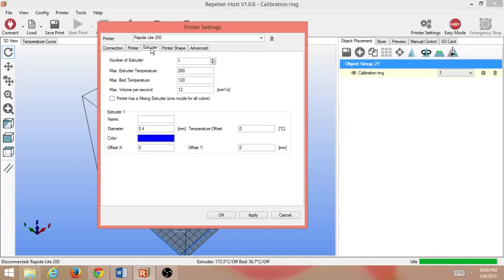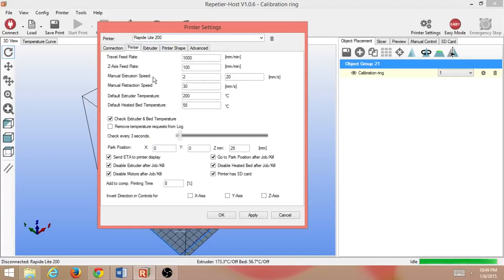Extruder, I got these numbers off of a forum, and I'll put that link below. I also got all my slicer settings off the forum, so you guys can check that out if you want. So I'm not going to go over those in too much detail. I'll just go over a couple of things.